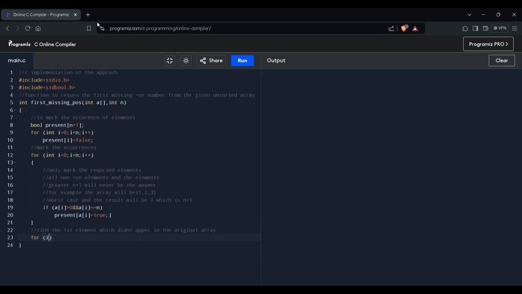Okay, so I will iterate through a for loop, for int i equal to 1. The first value will always be false, so we should neglect it, so the looping will start from 1. So for int i equal to 1, i less than n, i plus plus, obviously. Next, the condition would be if not of present of i, which means the value should be reversed, so we will use the not symbol. So if not present of i, we should return the index value. So return i.